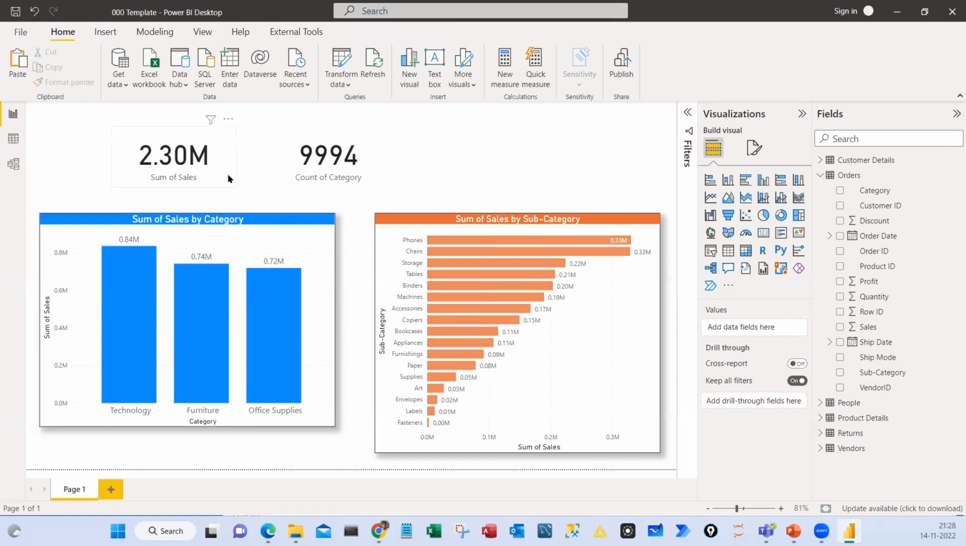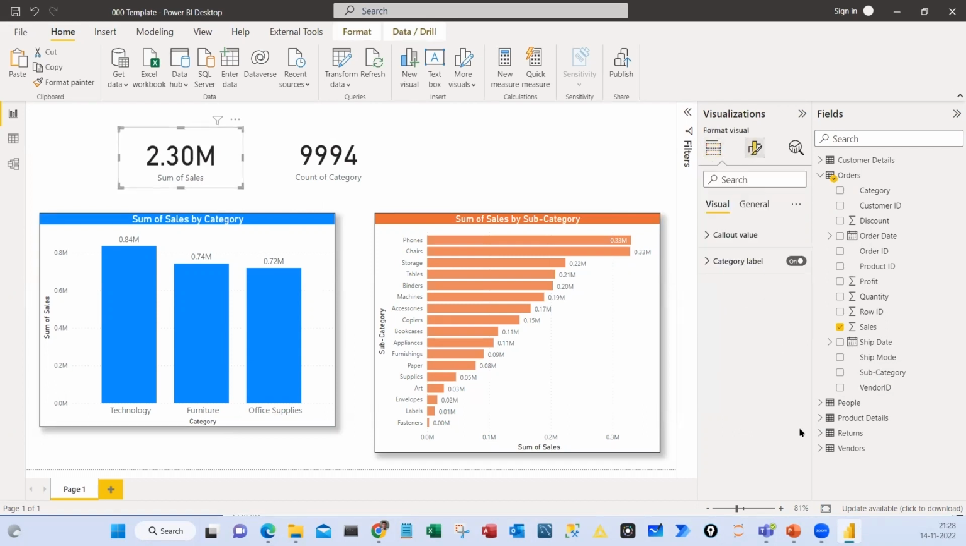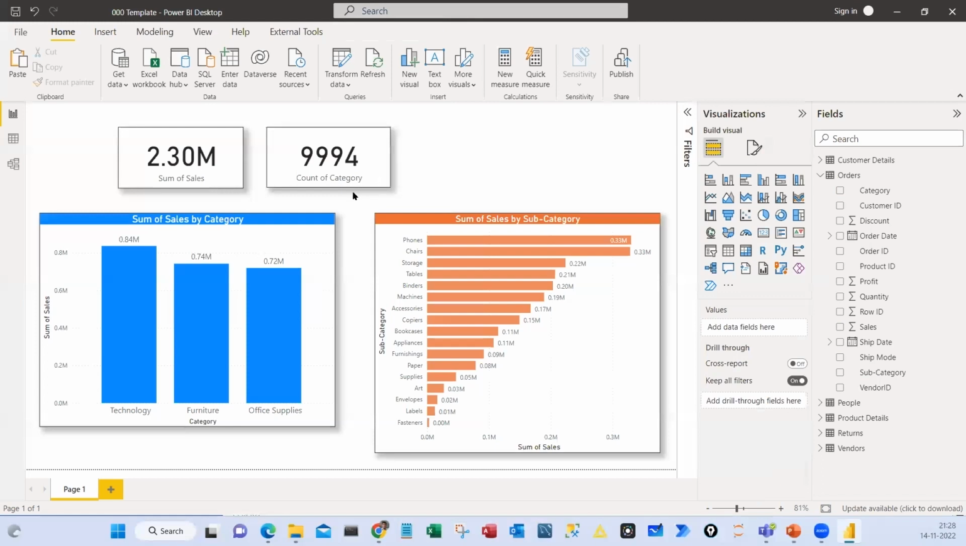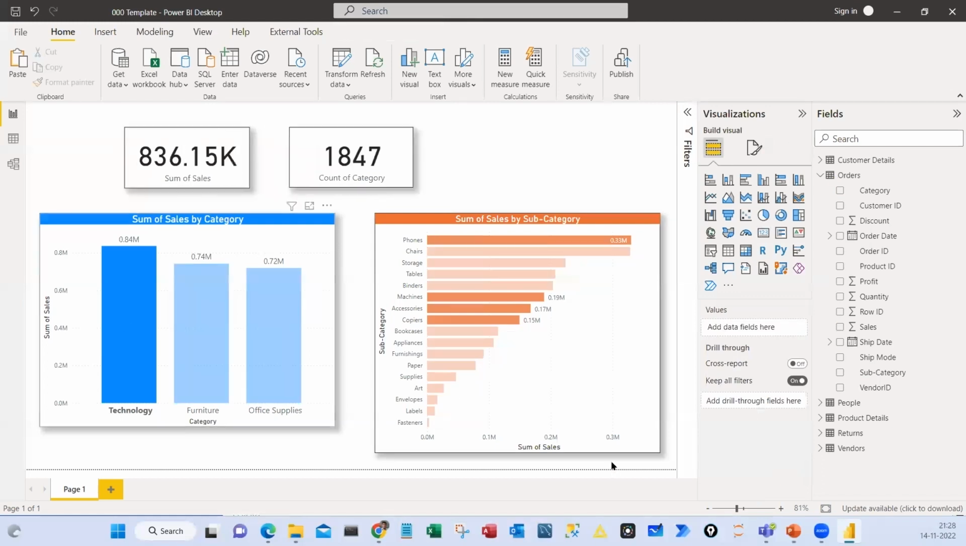What would be nice is to have the border here. So I'll go to general and I will open the borders and shadow. So I have 2.3 million sales for count 994. Now, if I select technology, see what happens. Now, how will you read this? For technology, this is my total sales. And what is the count of technology? 1847. Is this clear? How these cards have been created?